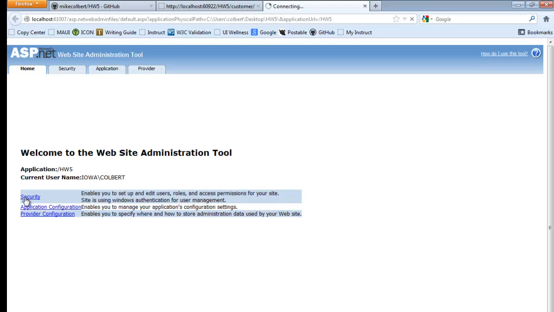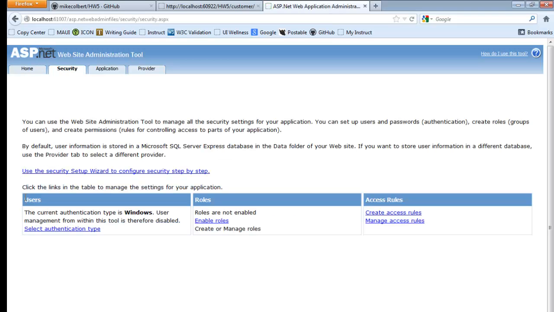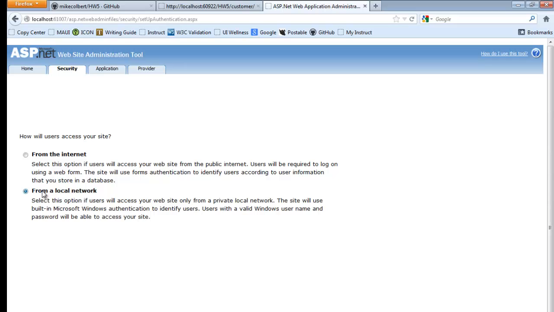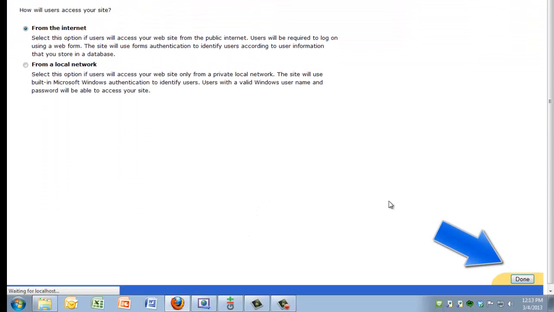We're going to click on Security. And the first thing we need to do is select our authentication type. So we have two types. We have From a local network, and from a local network we'll use your Windows username and password. It's not the best way. It will not work from the internet, and it's probably not the best way internally. So we're going to choose this, From the internet. And from the internet we'll use a forms-based security that will require you to enter a username and password. So make sure you choose From the internet and click Done.